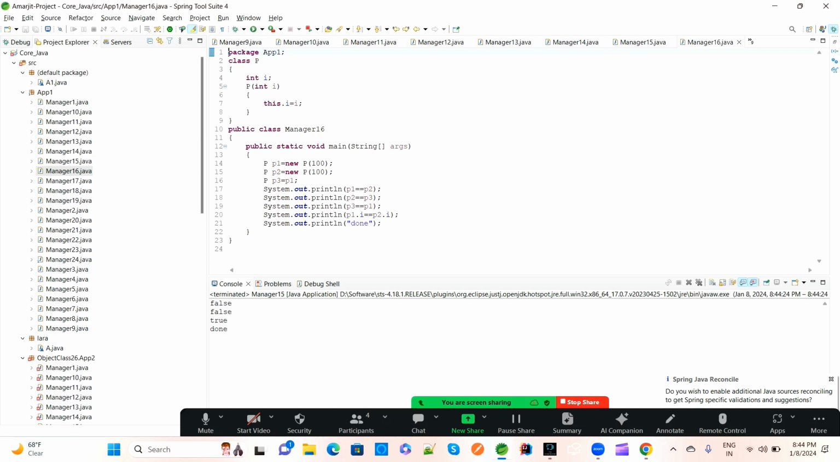So we have a class P with non-static variables. Then we have this constructor with the class name, and this is a parameterized constructor. Whatever value we assign, we have to use inside this. So this.i = i, so this will refer to the current class. We have Manager16. This Manager16 has P1 equal to new P, where the constructor is there. Here we pass an integer, 100, so that will be assigned in this.